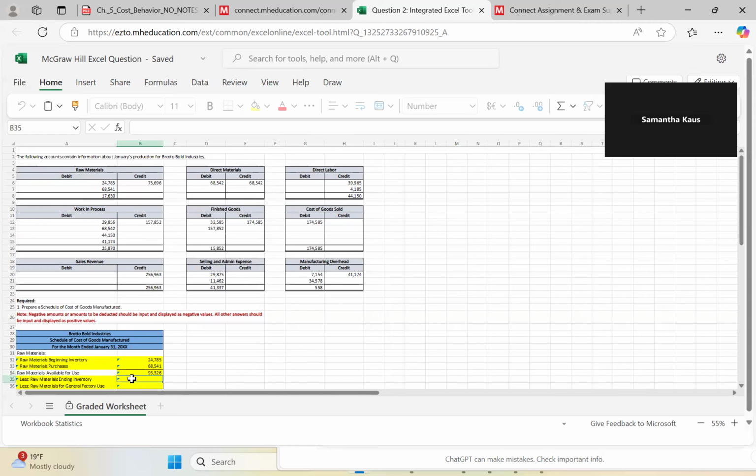Now all of a sudden, I'm saying I had total raw materials available for use of about $93,000. Okay. Well, when I'm still trying to calculate how many direct materials I used, I need to subtract, as indicated by the less, raw materials ending inventory. Okay, where is my raw materials ending inventory contained? Well, it's right here, right? So I know that it needs to be a negative value though. And the reason that I know it needs to be a negative value is because it says this less right here. So I'm going to say, hey, Excel, return to me a negative value.